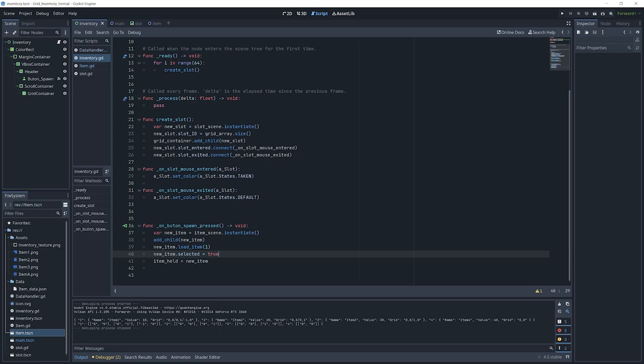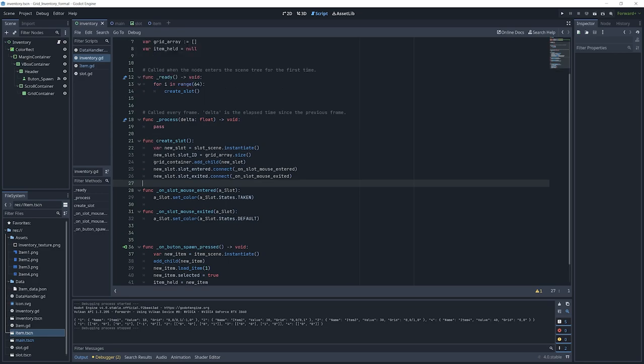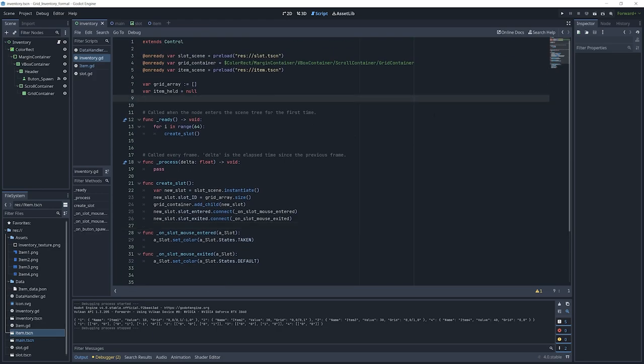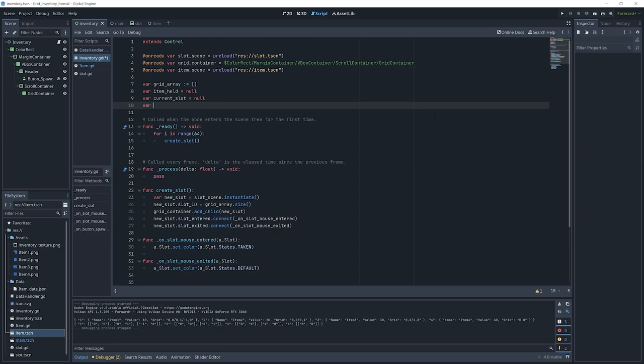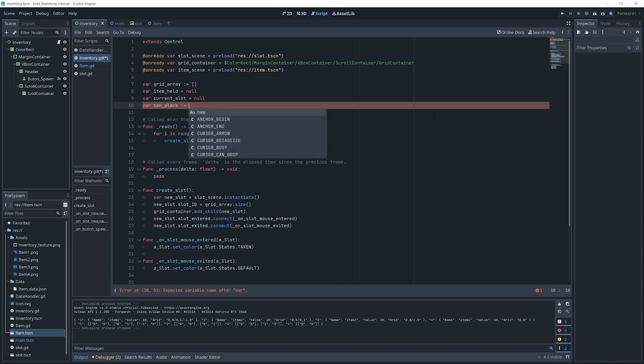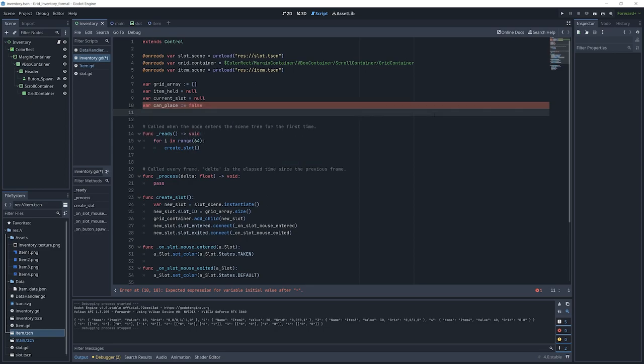I believe we should start checking the slots for availability with the grid information we have. Now we're only checking the original slot. We want all of them. To do that, we will make a few more variables to keep track of things. First, a current slot to keep track of what slot our mouse is hovering over. And a can place variable to see if we can place down the item. And then we'll use an icon anchor to help us snap later.